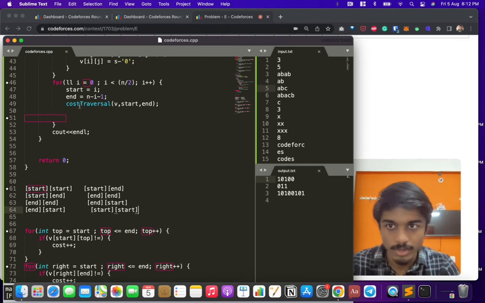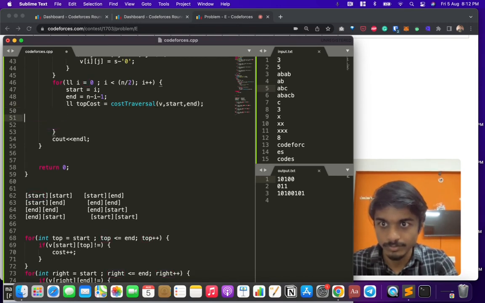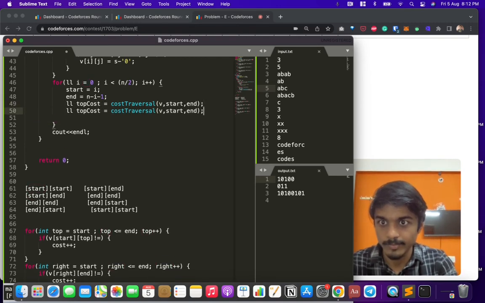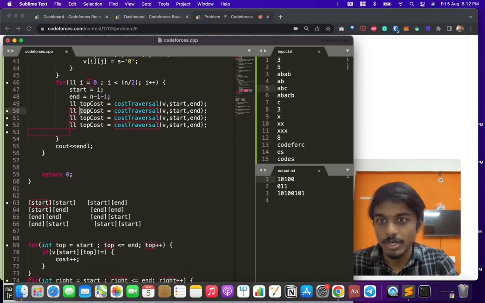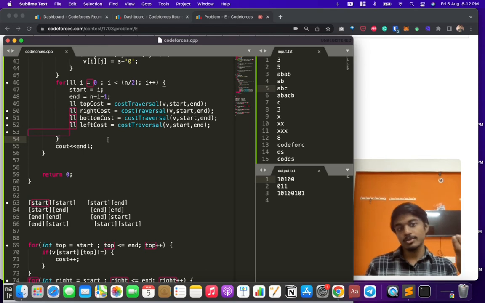Yeah, we have to pass at least four. So we'll create a variable. Let's say it's top cost, this is right cost, this is bottom cost, and this is left cost. Okay. Now what we have to do is pass the corresponding indexes. So you pass start comma end, start comma end. Let's assume you are extracting it. So what is the one that you're passing?